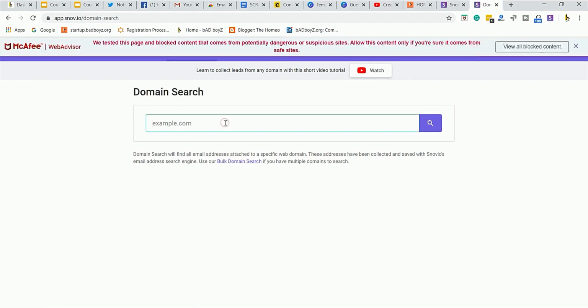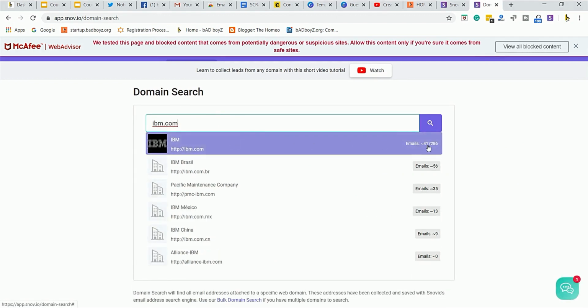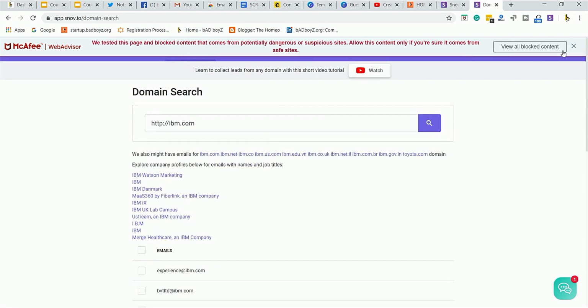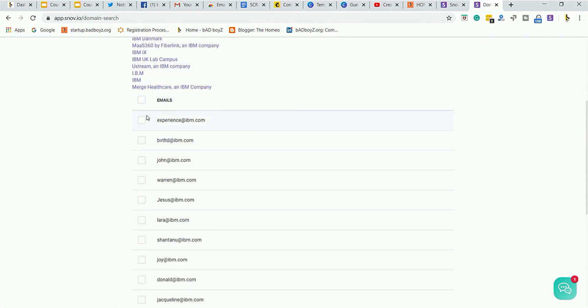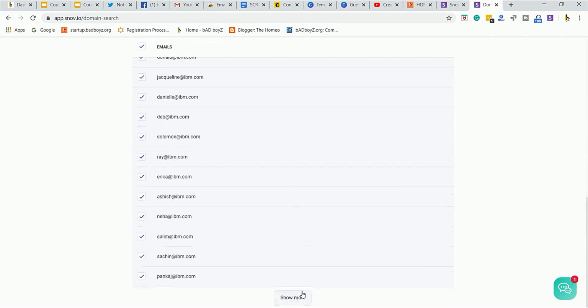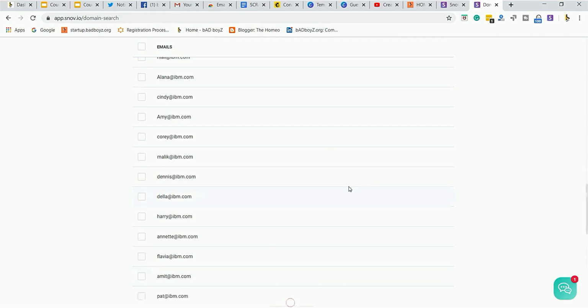The domain search: if you go with ibm.com, there are this many emails. You can search based on your subscription level, and it will show it to you. You can search all the emails, but after the limit it will show this. You can just find all this.